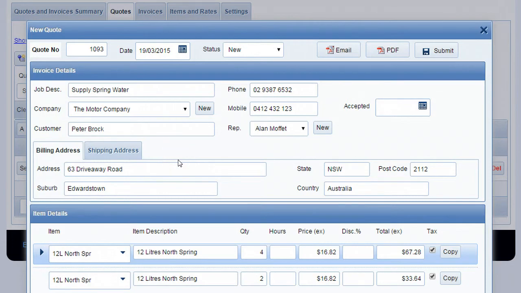I filled in most of the fields required for a quote already to save time. The company drop-down list are the customers configured in the contacts area in the administration menu, or a new customer can be entered directly by simply clicking the new key. The sales rep is a contact in the contact system configured as staff, and again a new one can be entered simply by clicking the new key.